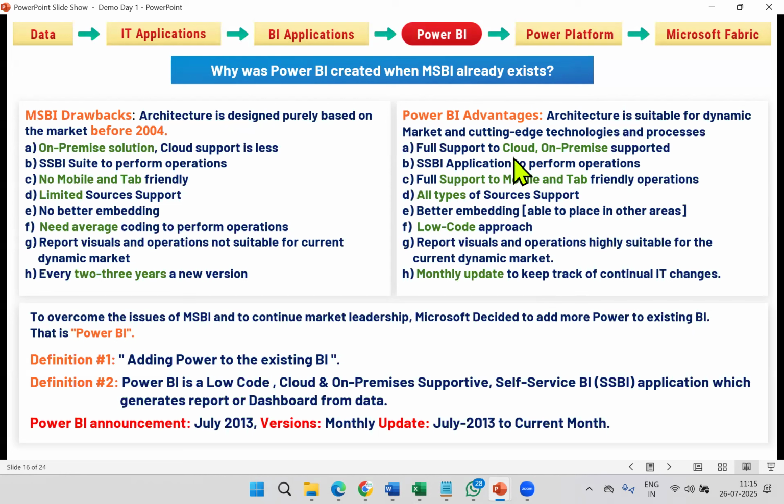So these are all the reasons. Power BI supports cloud and on-premises, with full support for any type of data, low code, and monthly updates. Not like MSBI, with a release every 2 to 3 years. Microsoft continuously tracks the market and gives monthly updates. That's the reason people say Power BI is adding more power to existing BI, a low-code application, cloud and on-premises, self-service, with reports and dashboards from the data. In July 2013 it was announced, and from 2013 till this month, every month we have an update.